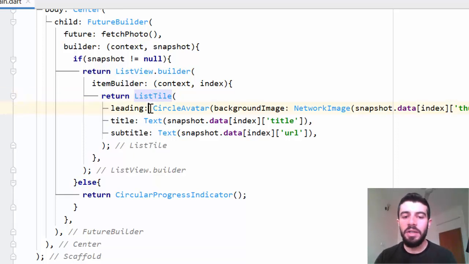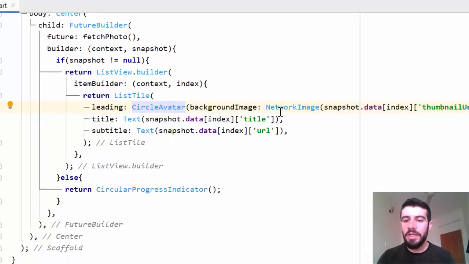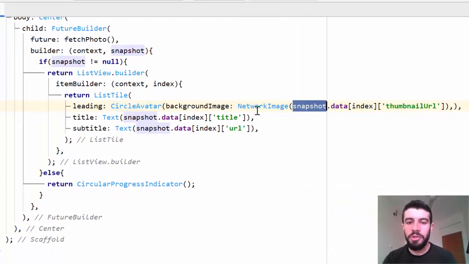So the leading, just a circle image, circle avatar. This image is from the internet, that means from the snapshot, from the future data, because I want the data, and then in the specific index, and I want the URL of the image. And then here in the title, I also have the data from the internet or from the API in the specific index and the title. And here I want the subtitle. I want just the URL, for example.